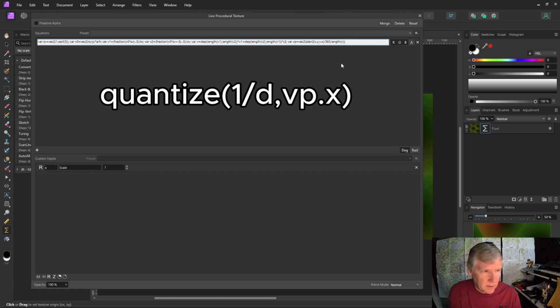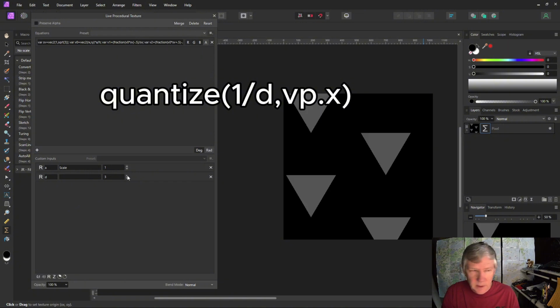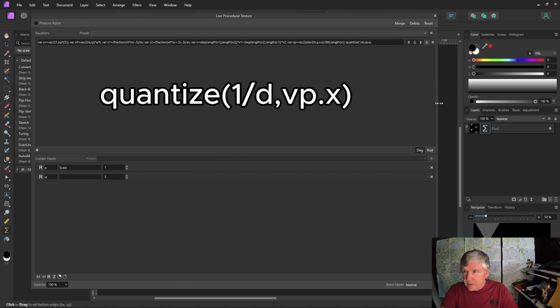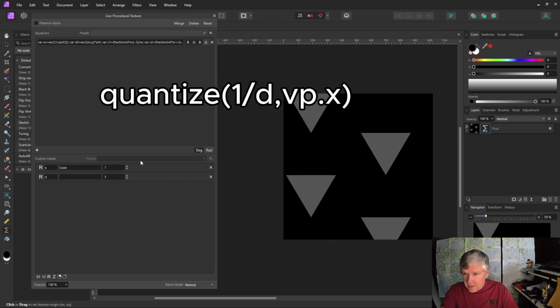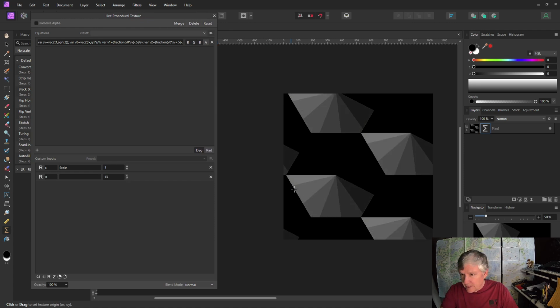The next thing I'm going to do is just quantize based on 1 over d. And I'll add a d element in here of vp.x. So I have to add my d value, and I'm going to bring this up to 3. I can start to see something on the screen, but it doesn't look too good. Let's see if I bring this up a little bit more. Okay, so there I can start to see the hexagon shape again, and it looks a little off.